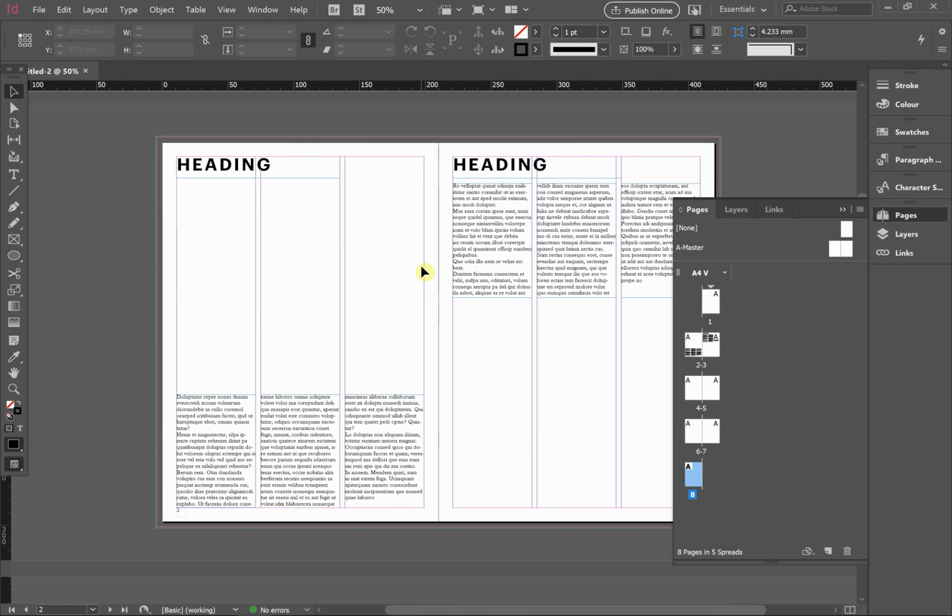In the next video, I'll show you guys how to add images into your document. It's a really cool process and it actually makes your document stand out.